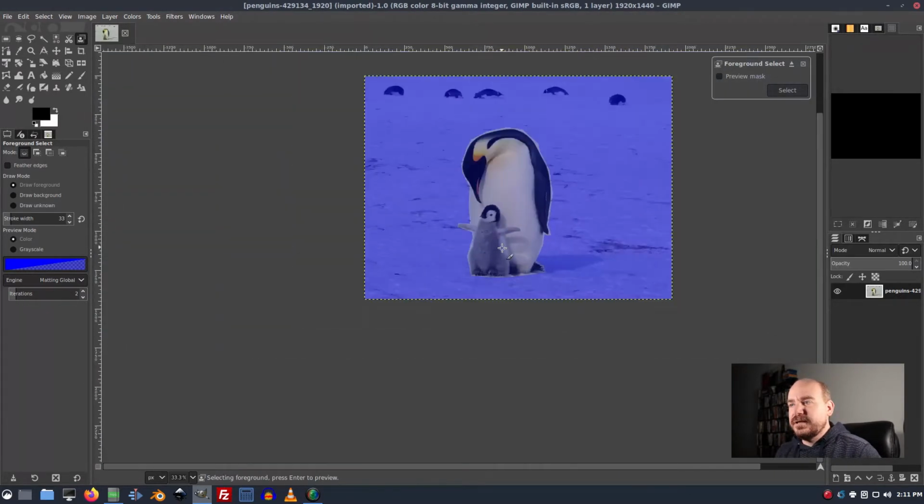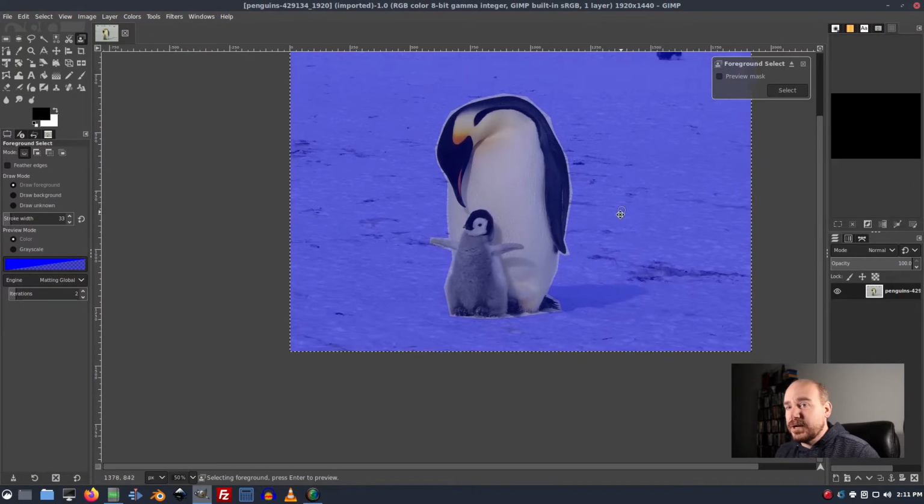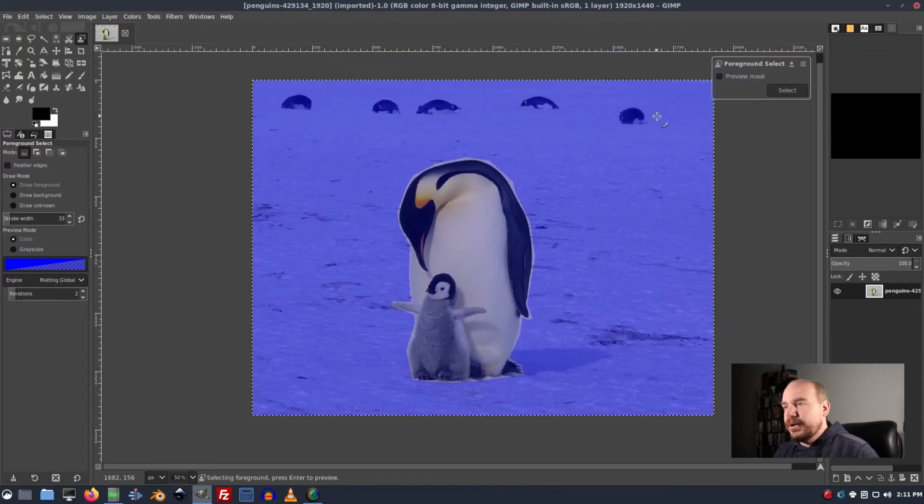And we'll see that now we have two different blue colors on our image. The darker blue is what GIMP knows is definitely part of the background, and the lighter blue is what it uses for pixels that it doesn't know are part of the foreground or background. So what we need to do is paint in the foreground.